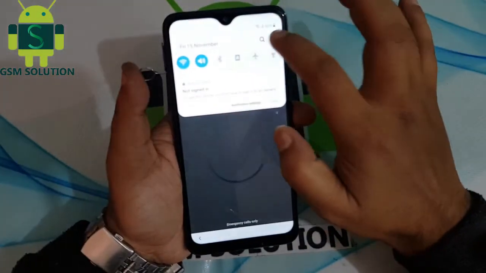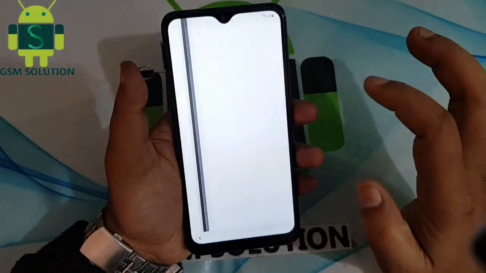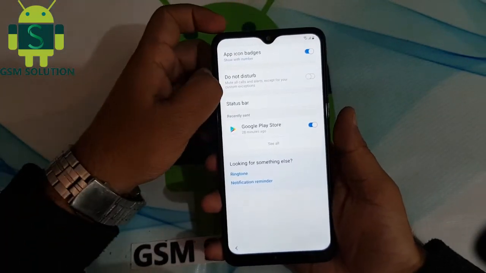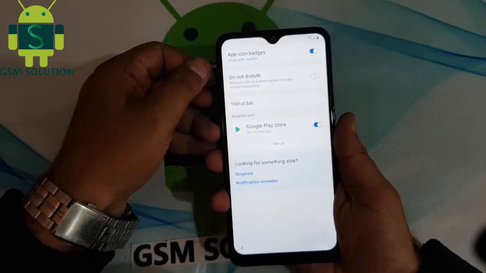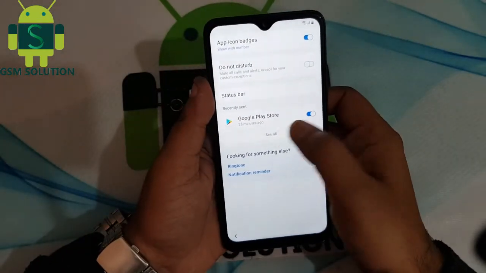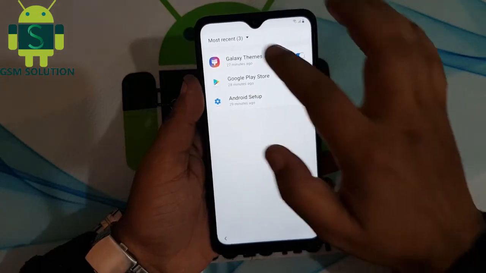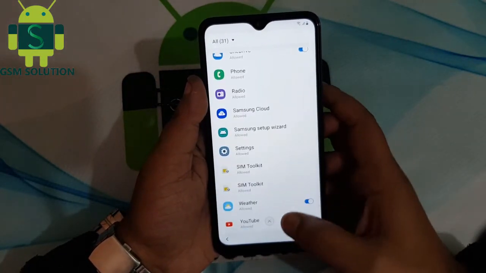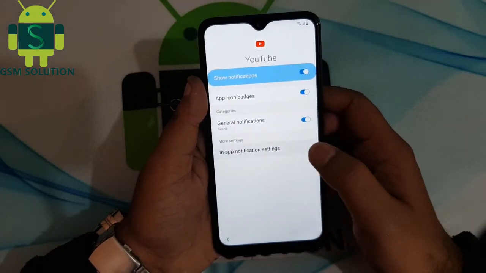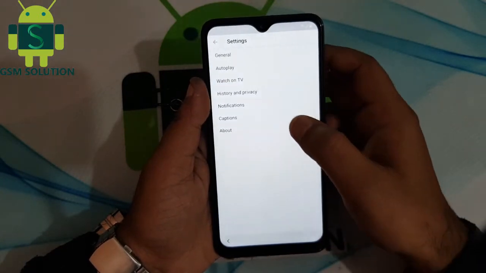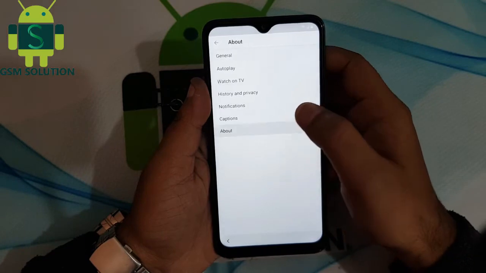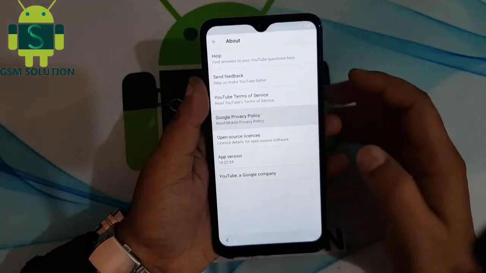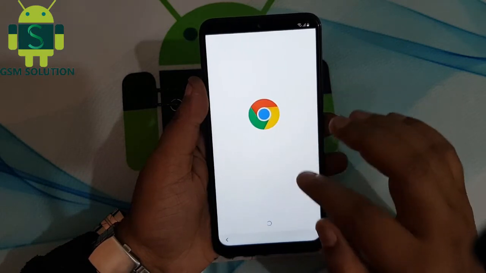Go to notification setting, then go to YouTube and in app notification setting and go to about, and last open Google privacy policy. Now Google Chrome is open, done.